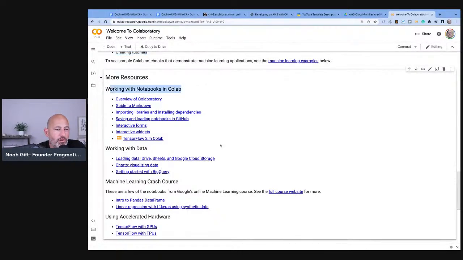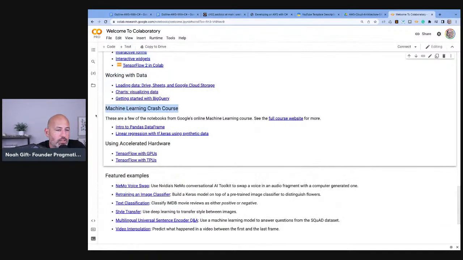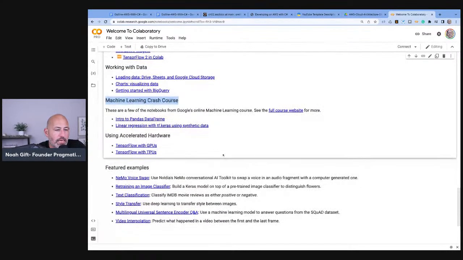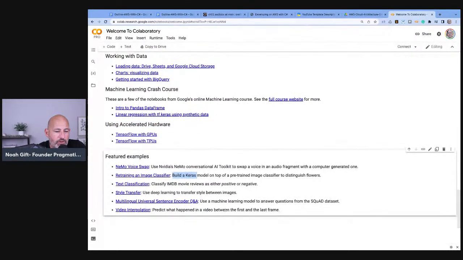We have working with notebooks. We don't need that. Working with data. We don't need that. Machine learning crash course. Okay, maybe we're getting somewhere. And then using accelerated hardware, which is kind of interesting. So there might be something here. And then also we have these featured examples here. So retraining an image classifier, which is kind of interesting, but I really want to figure out how to just serve out a model that I didn't build myself.